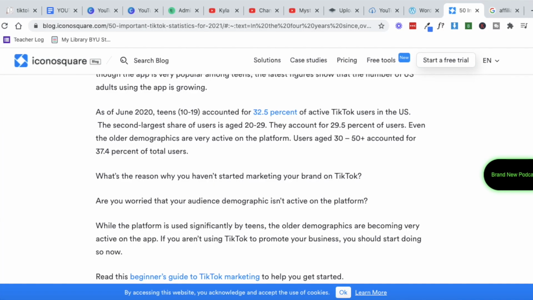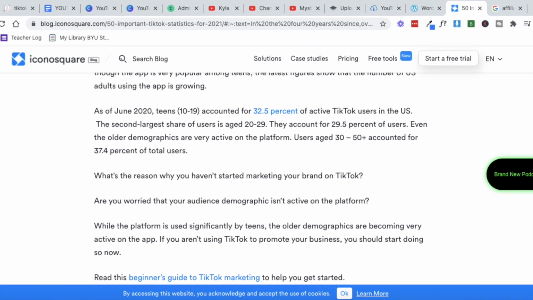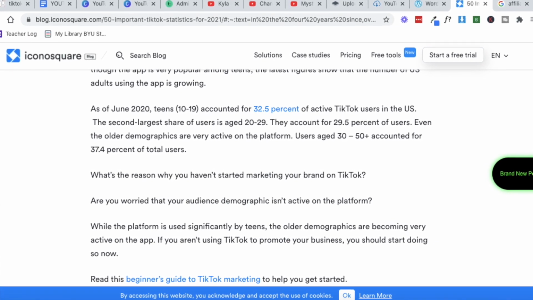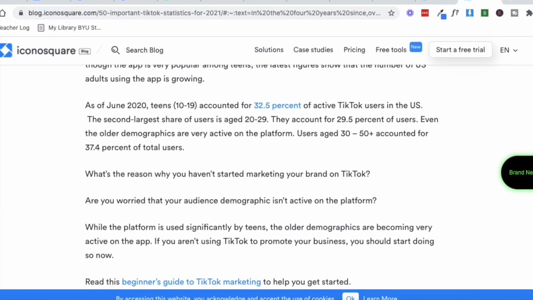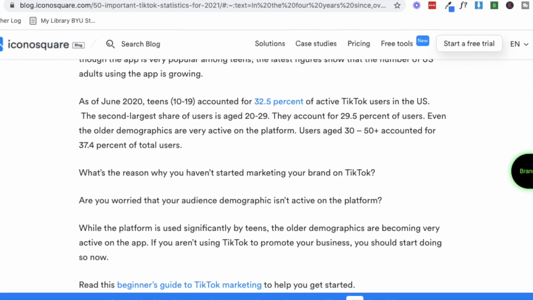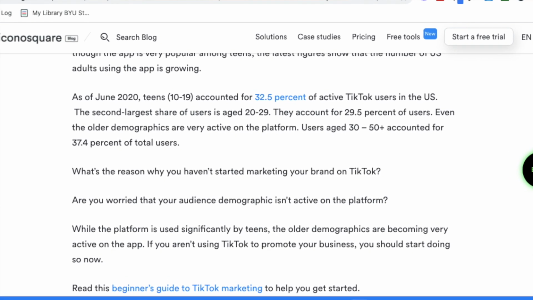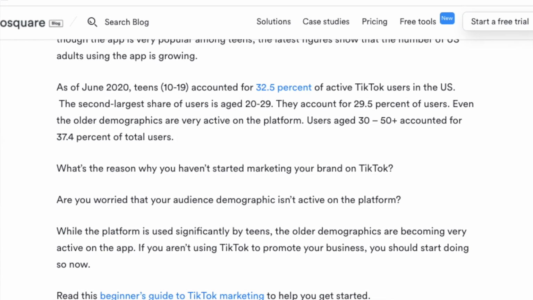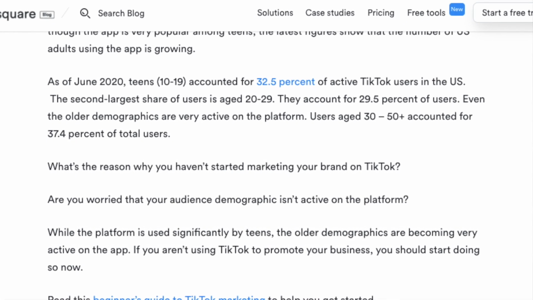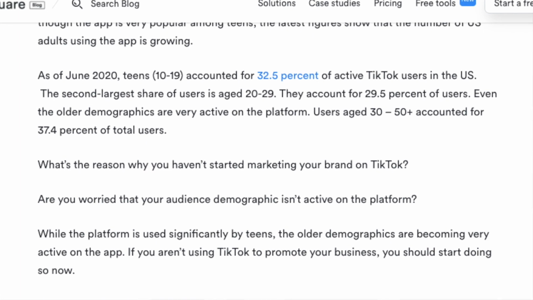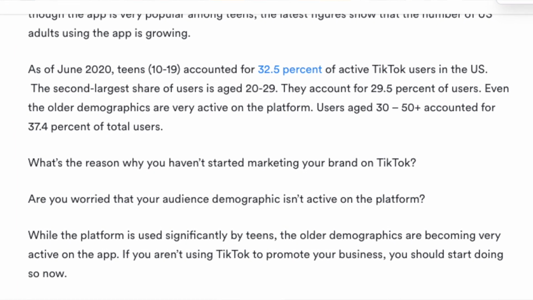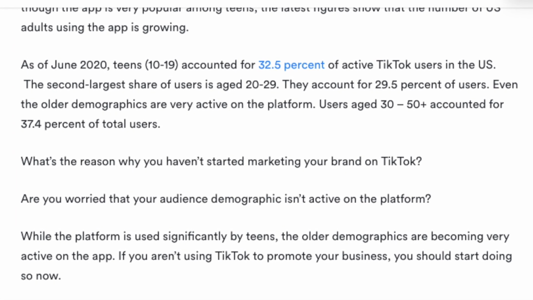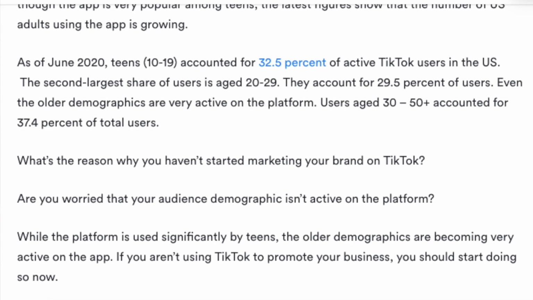As of June 2020, teens between the ages of 10 to 19 accounted for 32.5% of active TikTok users in the US. The second largest share of users is ages 20 to 29. They account for 29.5% of users. Even the older demographics are very active on the platform. Users aged 30 to 50 plus accounted for 37.4% of total users.